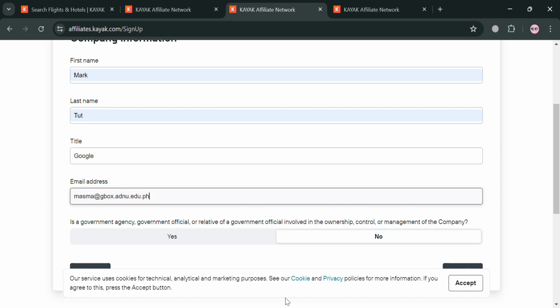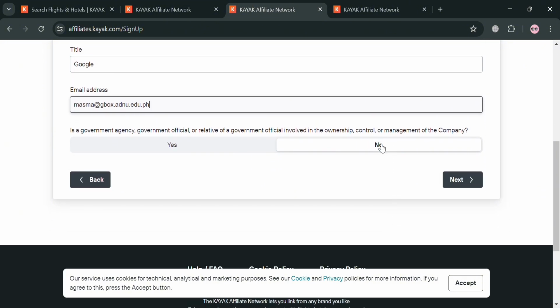After that, just answer the question: is the government agency, government official, or relative of a government official involved in the ownership, control, or management of the company? I'm going to select no and just proceed by clicking the next button.